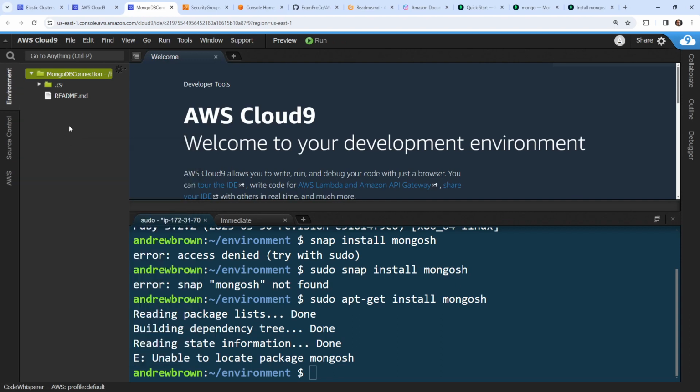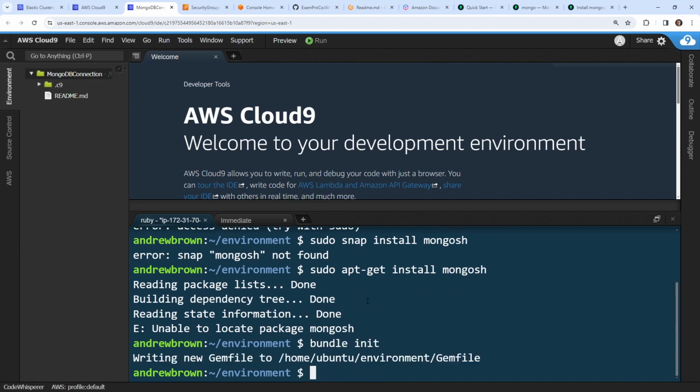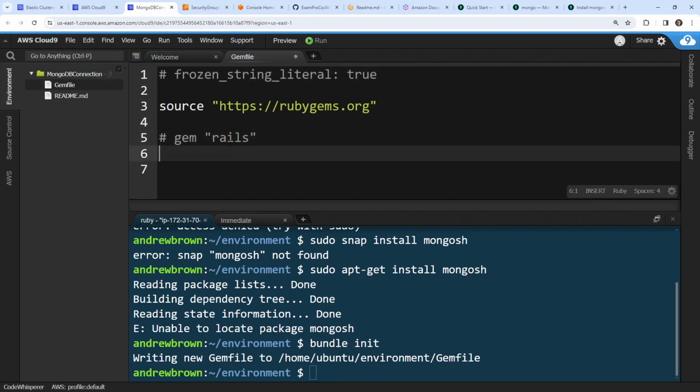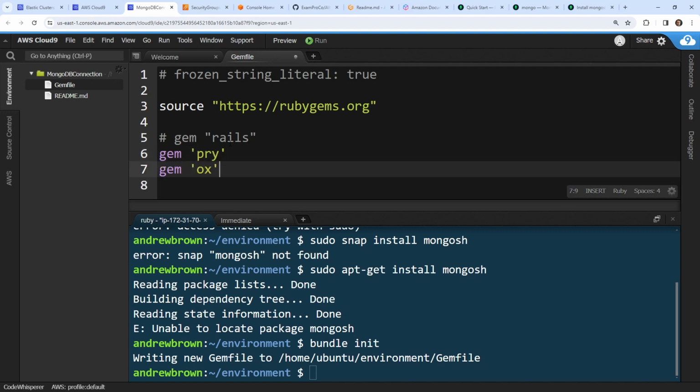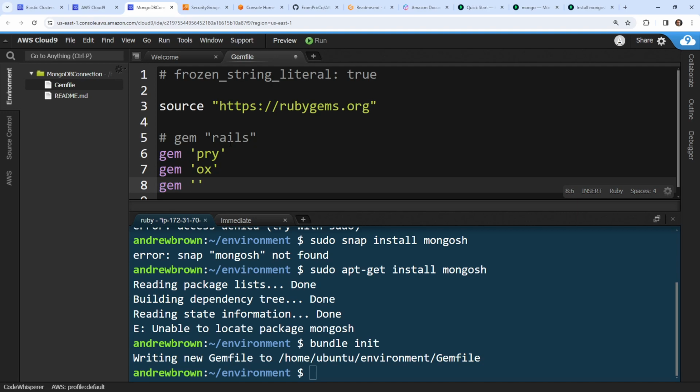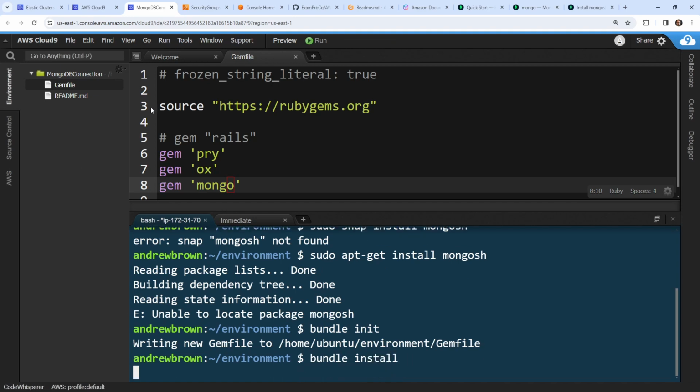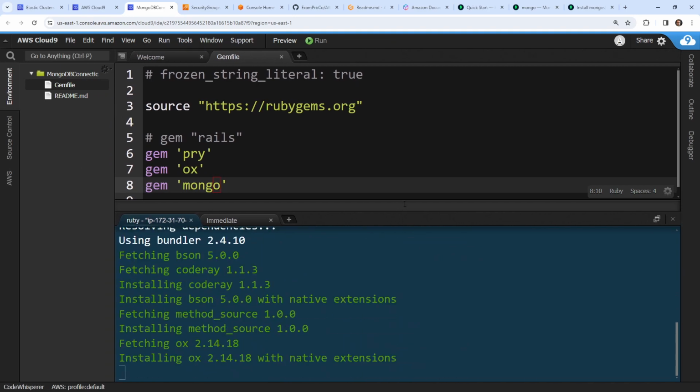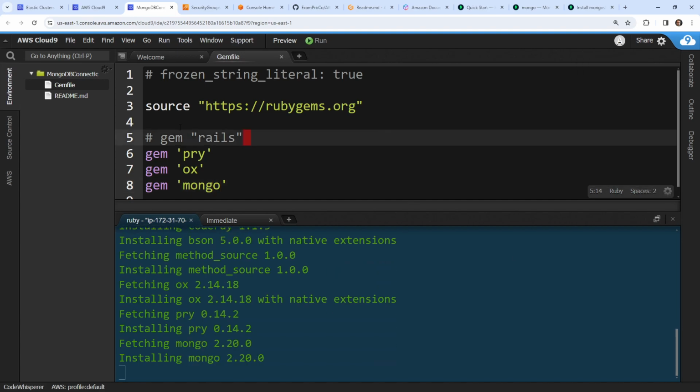So I'm going to make the same stuff we had here before. I'm going to just say bundle init here in our environment, and we'll go ahead and place some gems in here. So we'll have gem pry, gem aux, gem mongo. There we go. We'll go ahead and do a bundle install. I actually find the interface here much nicer than Visual Studio Code, but obviously it's not as robust. I'm going to drop this down to 2 spaces because I don't want 4 spaces here.